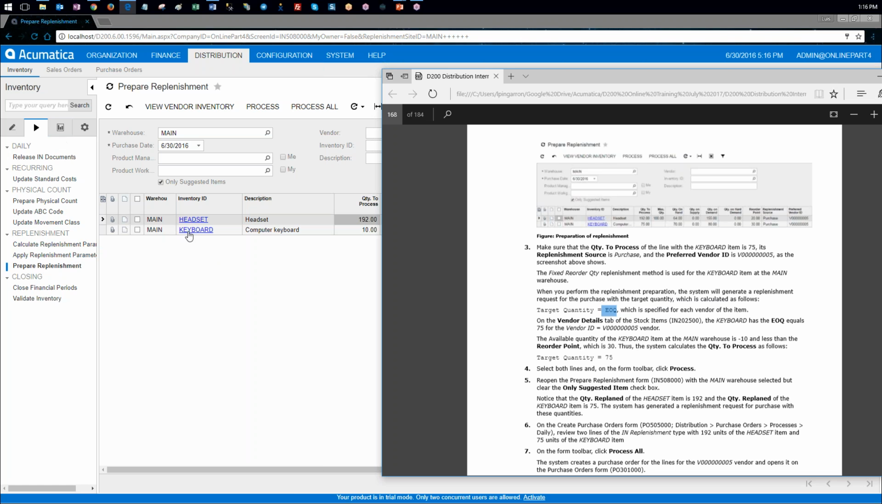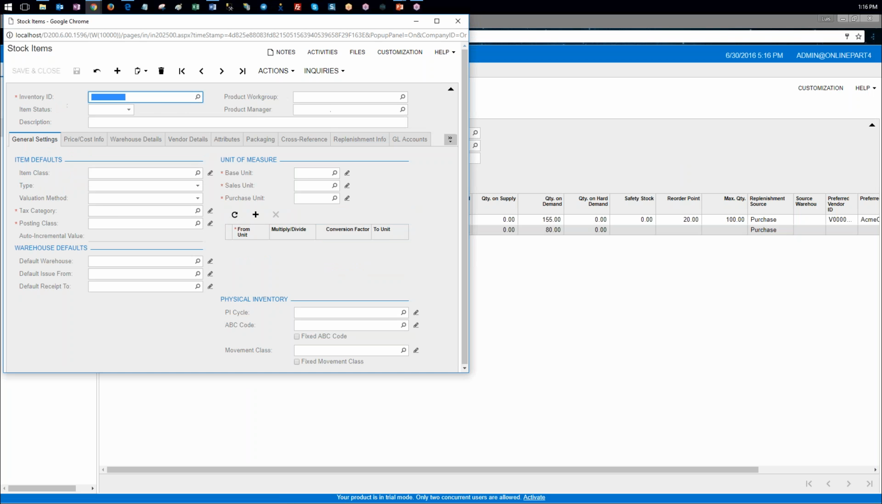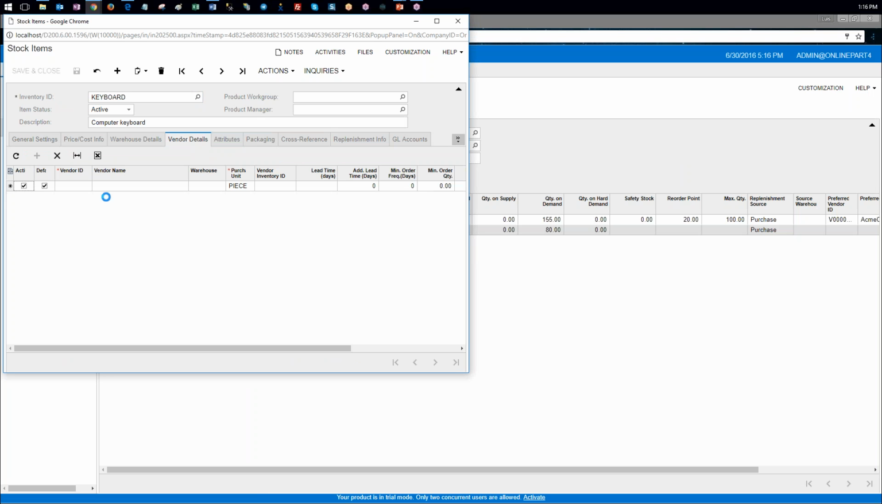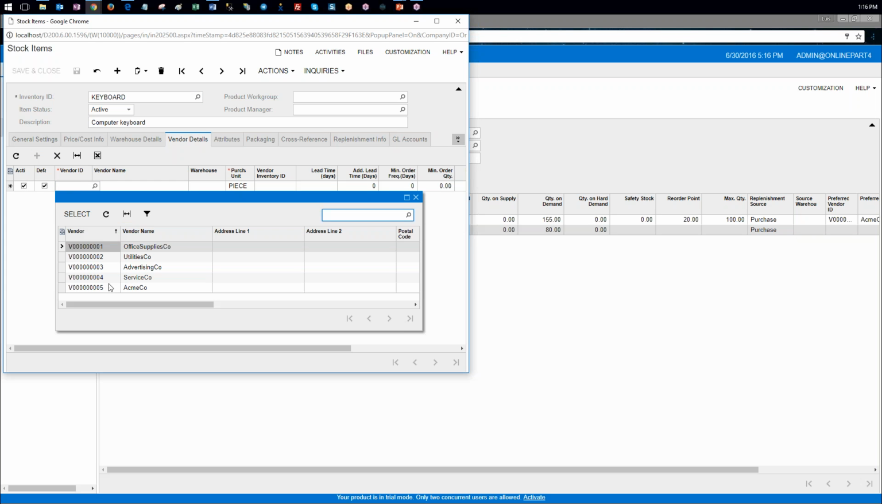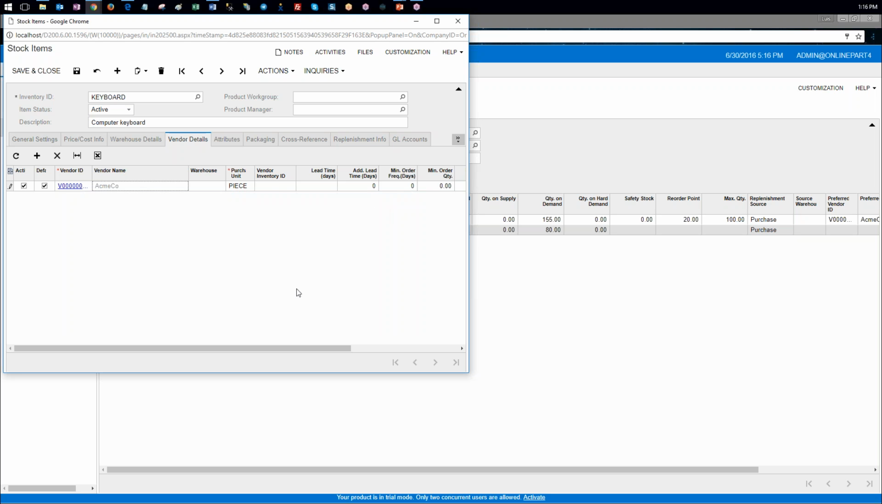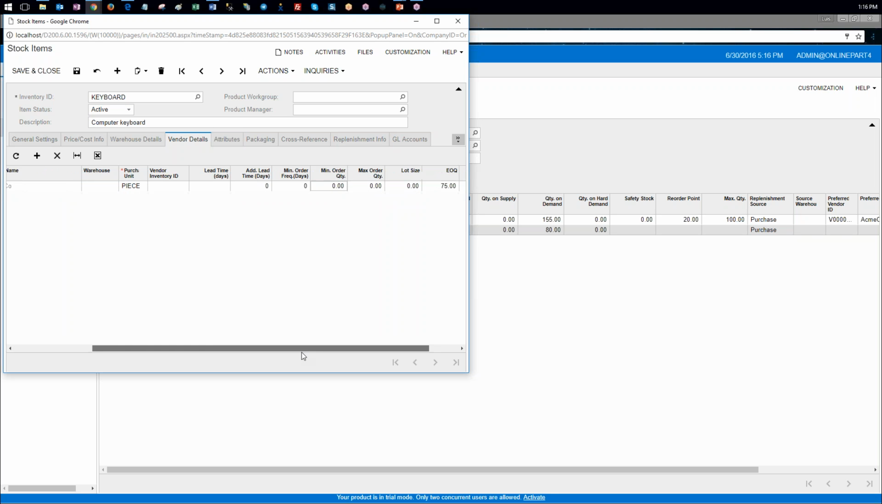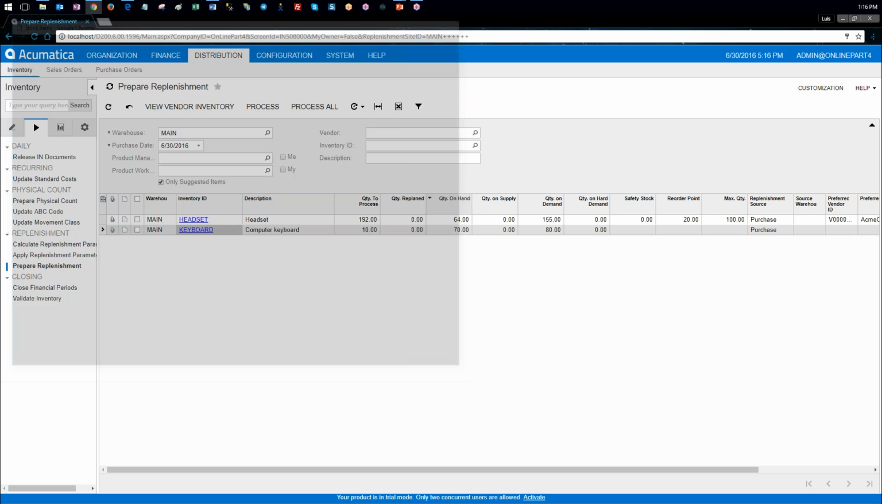Let's go back to our keyboard. Let's set up our vendor details, which was missing. Let's set the vendor 5. Let's set the EOQ, which is 75. Okay, we save and close.